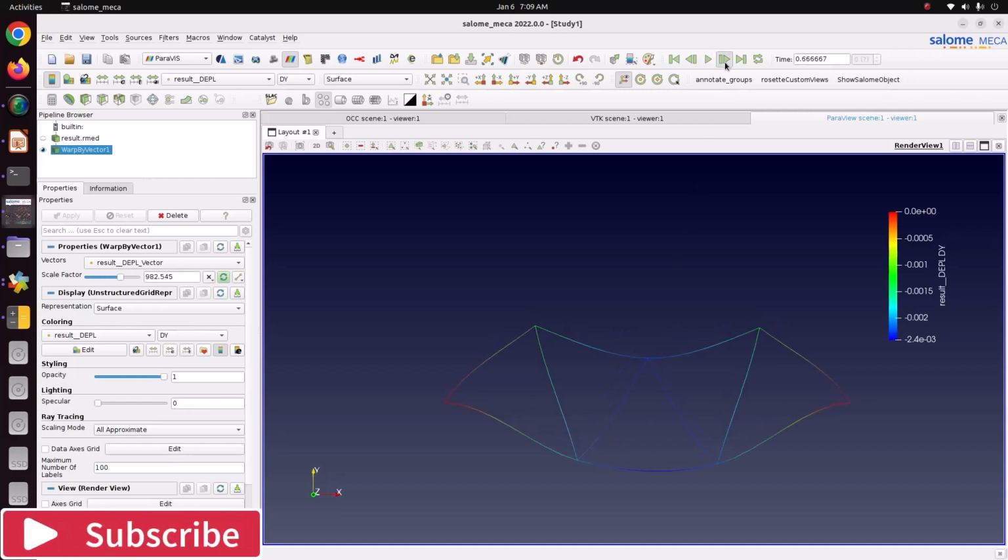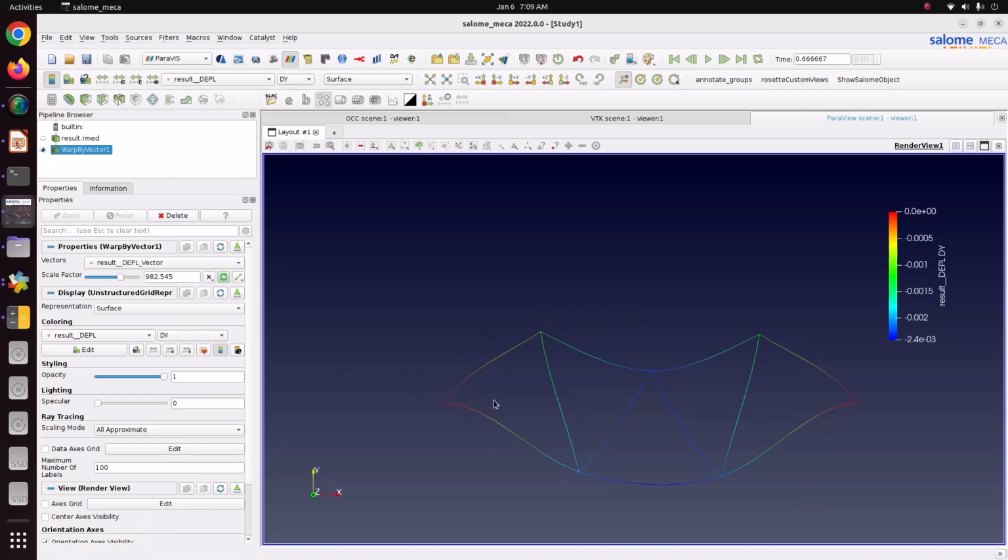See, so this is the way a truss will work. It's kind of a bridge truss. Now the displacement is correct. Whatever the load we have applied, the structure is deforming in the same manner.